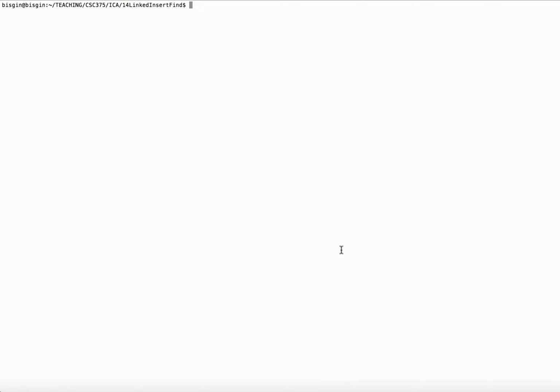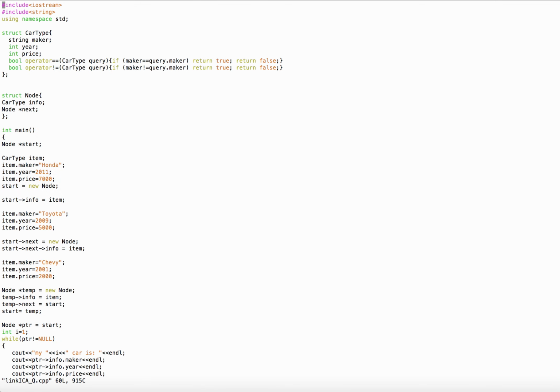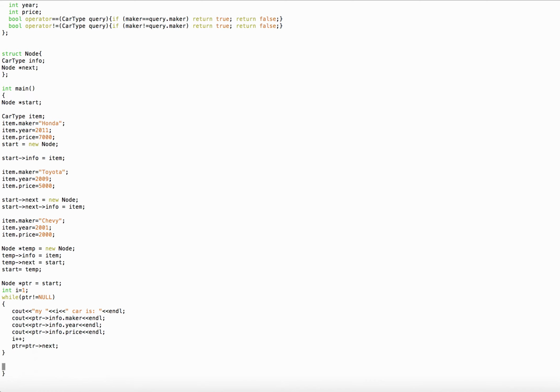Okay, let's try to solve this last assignment. The question was to find out where Honda was sitting, right? So first I have to find out Honda, and probably in the next assignment we are going to see how we can insert a new node. It might be another car type that you want to insert, but first of all we have to find out where Honda is sitting, right?